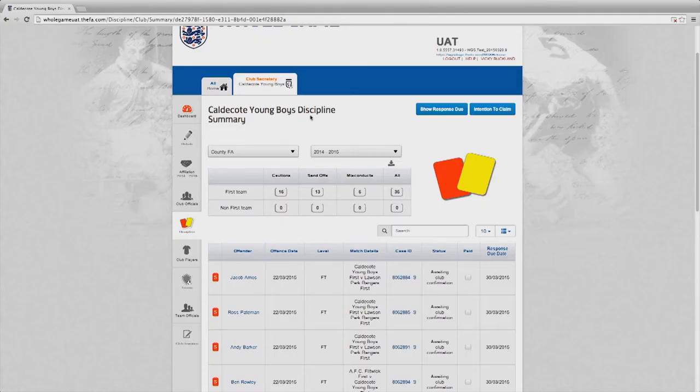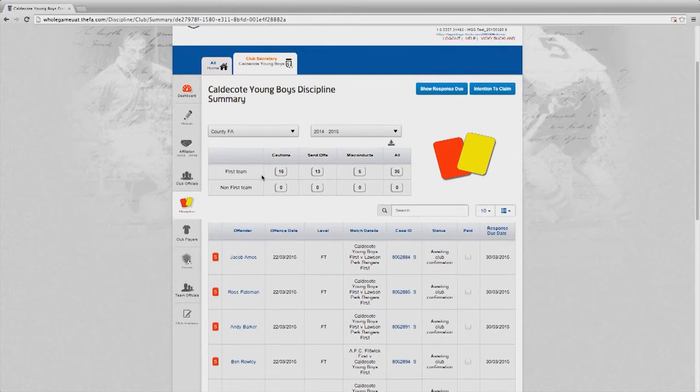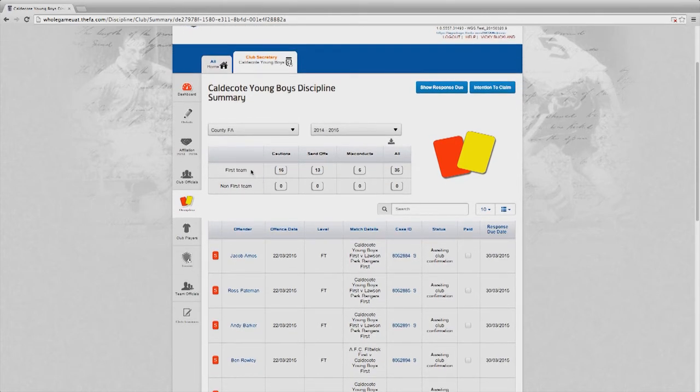As you enter the discipline section of the system, you will be presented with the club's discipline summary. Here, you will be able to see the club's activity for the current season, whether or not you wish to look at first team's records or any of the non-first team records. You can download records simply by selecting this icon here. This will enable you to download the data that could be used in systems such as Microsoft Excel.